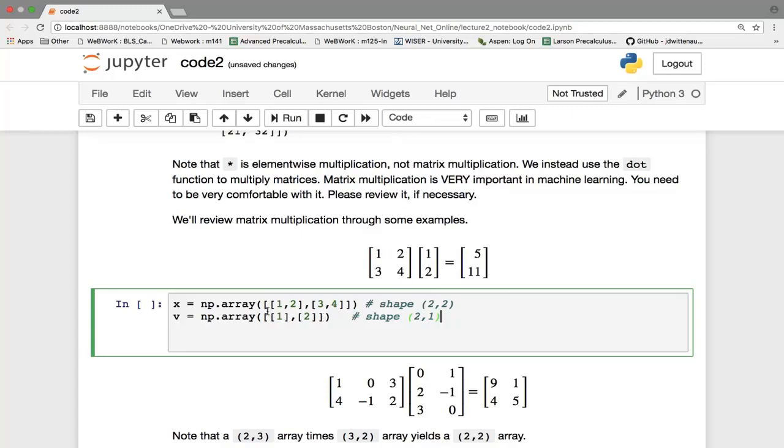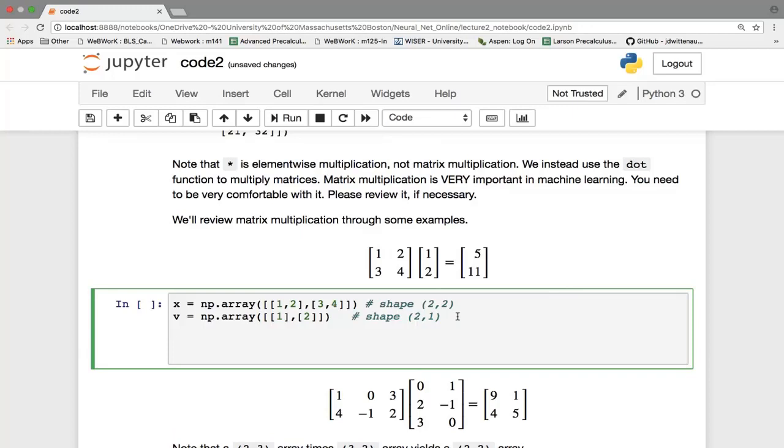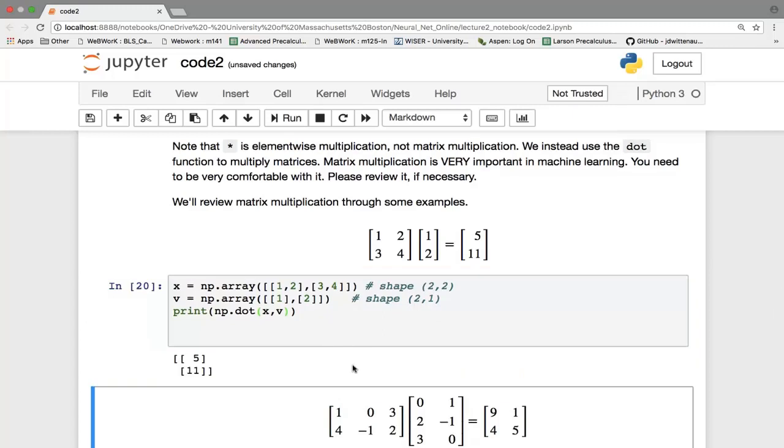So if I have x and v as defined like this, so again, x is 1, 2, 3, 4 and v is 1, 2, just like this example. To do matrix multiplication, let's print this out. We say np.dot, and we use the function called dot to do matrix multiplication, and this is x comma v because we want to multiply x by v. So there it is, 5, 11.